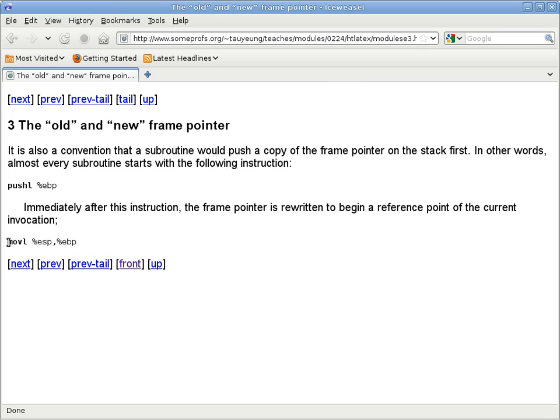Two questions. One, is that what -m omit frame pointer is about? Possibly. And two, why are we copying the stack pointer to the frame pointer? So that we can use the frame pointer as a reference point to address everything that we need, including the parameters as well as the local variables.